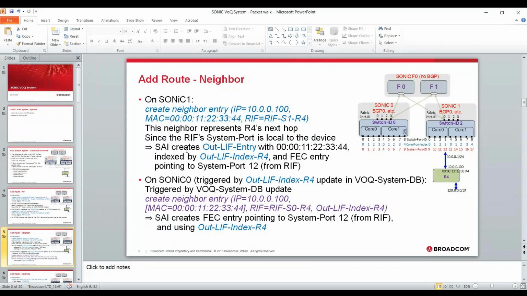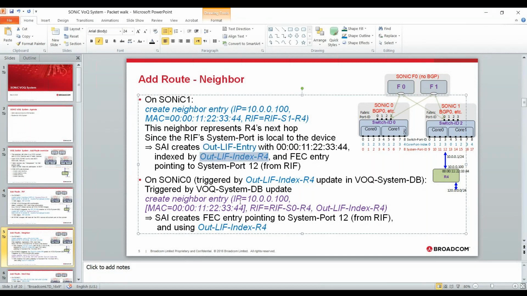However, we have to create such an entry and fill it with the destination MAC address that needs to be written on packets that are sent to that neighbor, which is that MAC address. While we create this entry, we get an index to that entry. Okay, so I will later use that index. The outlist index R4.